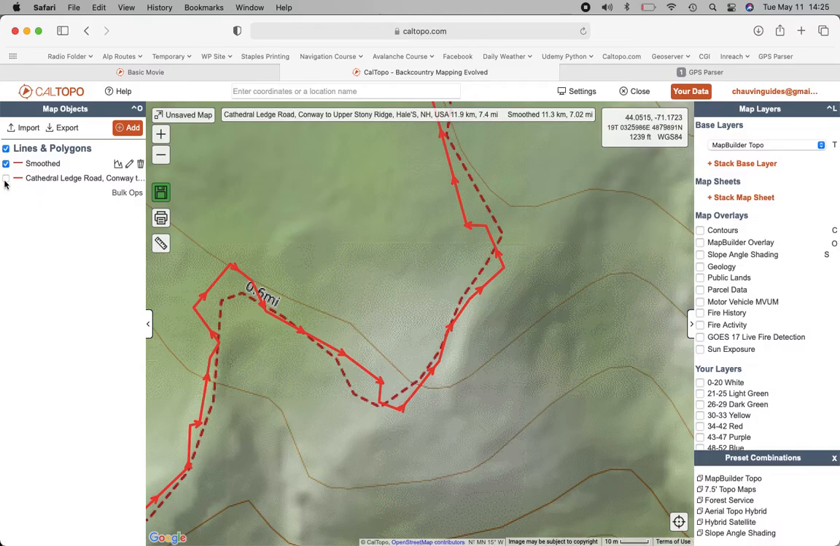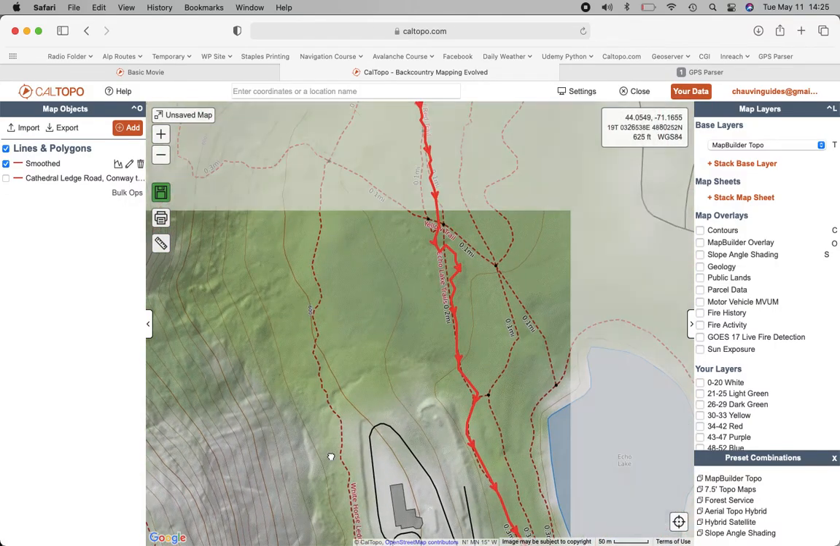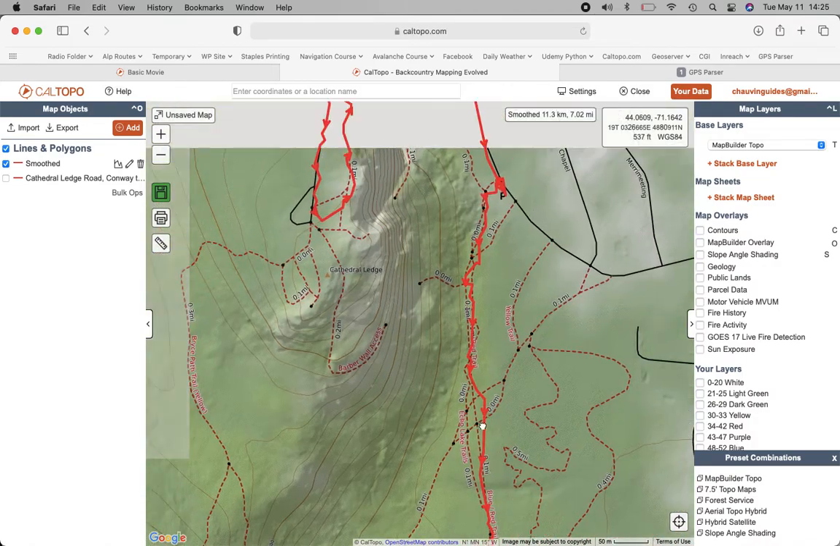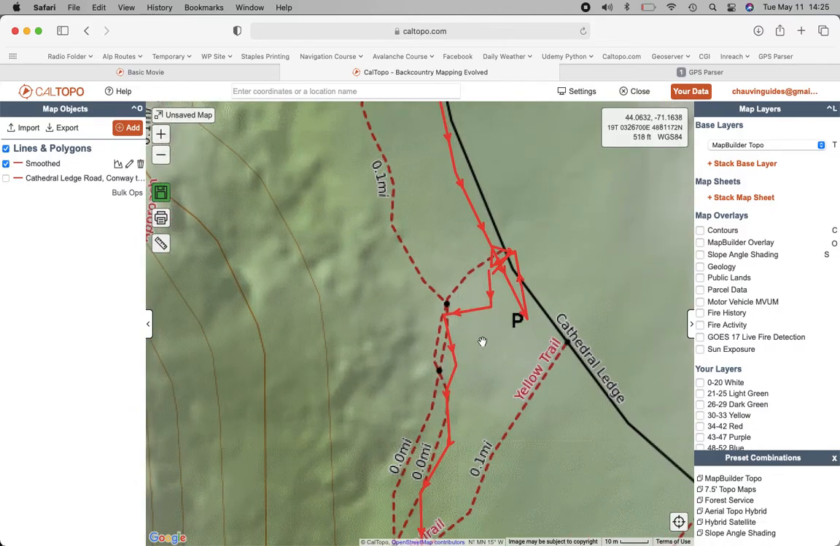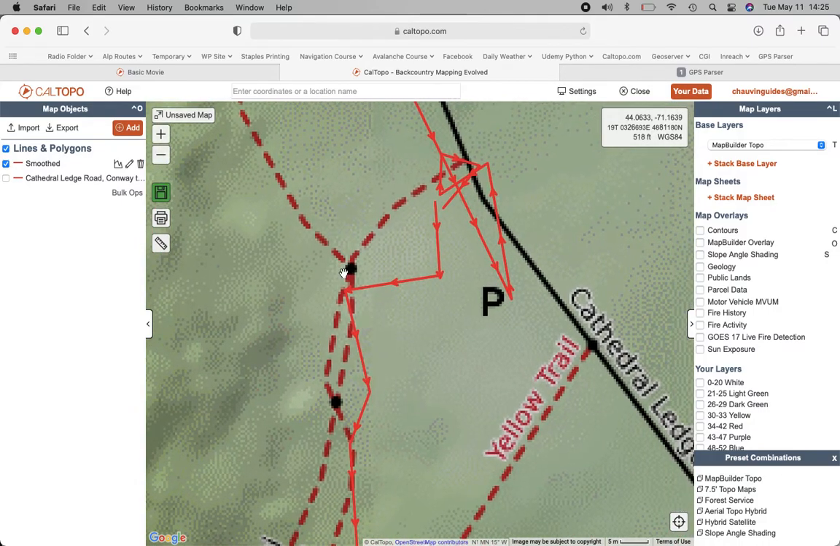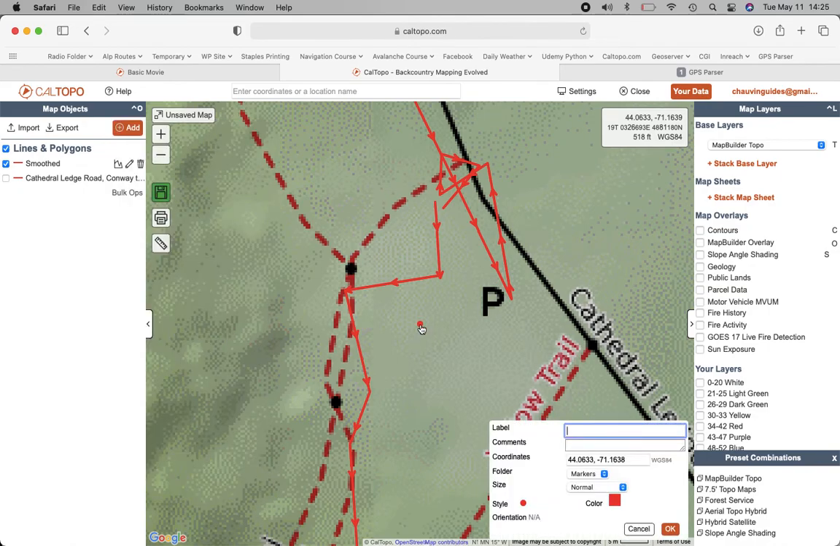All right, so now that we've got the cleaned up track and the original track in CalTopo, what we're going to do is add some waypoints. So the first thing I'm going to do is go to the start. This was started right in this area here. And I'm just going to add a waypoint and label it whatever I'd like. So I'm going to label this just basic start.